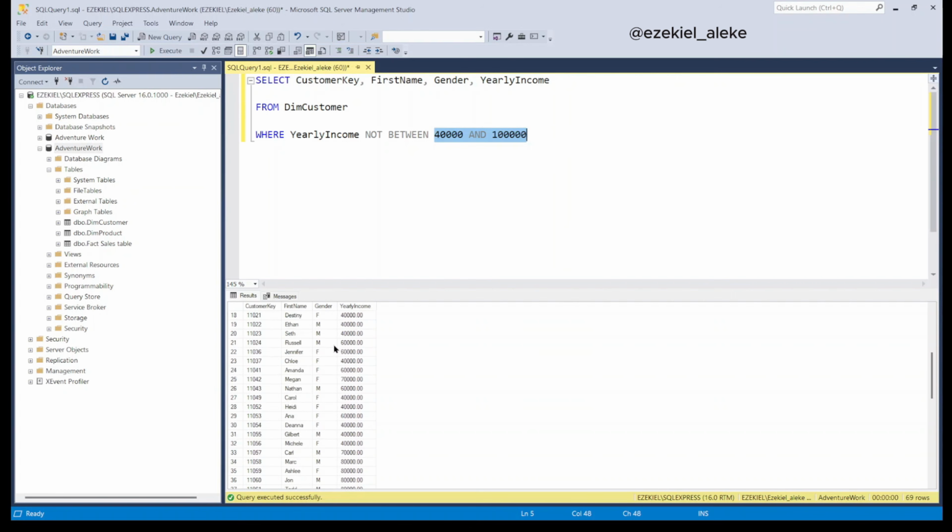So if I run this one, it's going to select other customers apart from the ones we have here. We have about 100 customers, so we are going to have about 30-something customers that are not earning between 40K and 100K yearly. Now let's run this and see what we have. You can see we have only 30 customers that are not earning between these two values. So you can easily use not between to invert between. If you want to get the opposite of what you have here, just use not before the between operator.